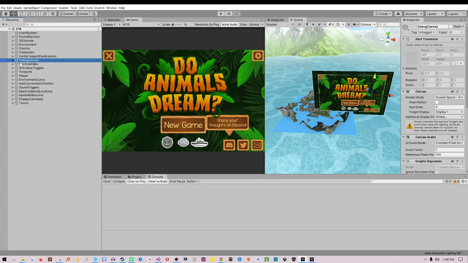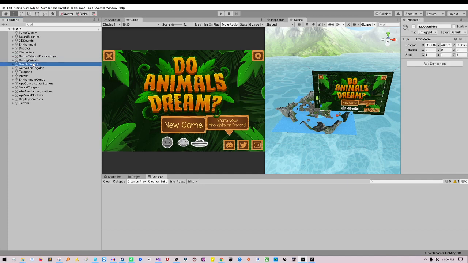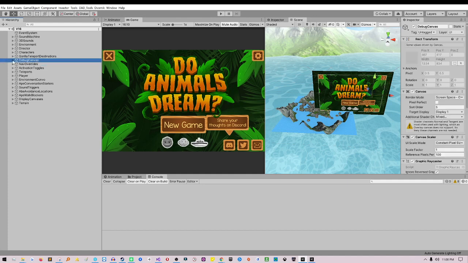So you can see everything's here in the scene hierarchy, which is generally not a great way to do things, but it worked for this project. But the overall structure doesn't change too much. And he was particularly interested in the UI canvases and how they work.